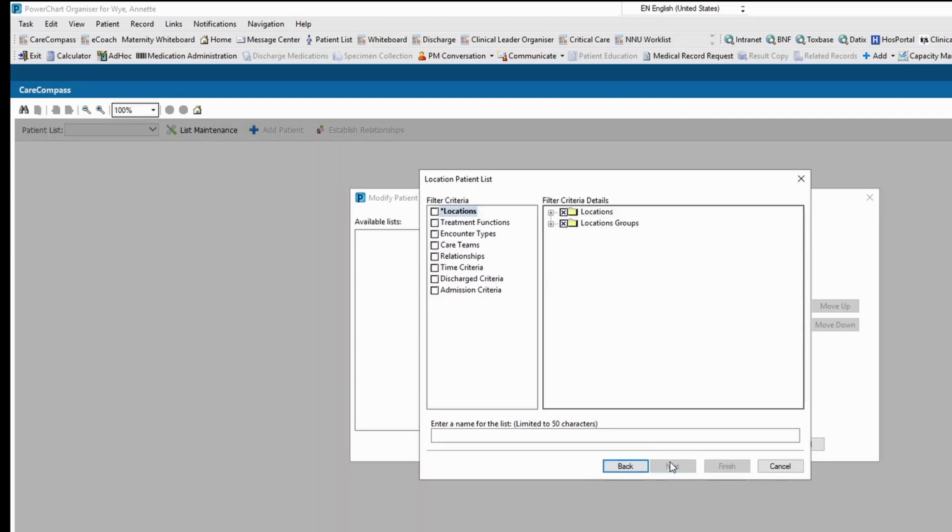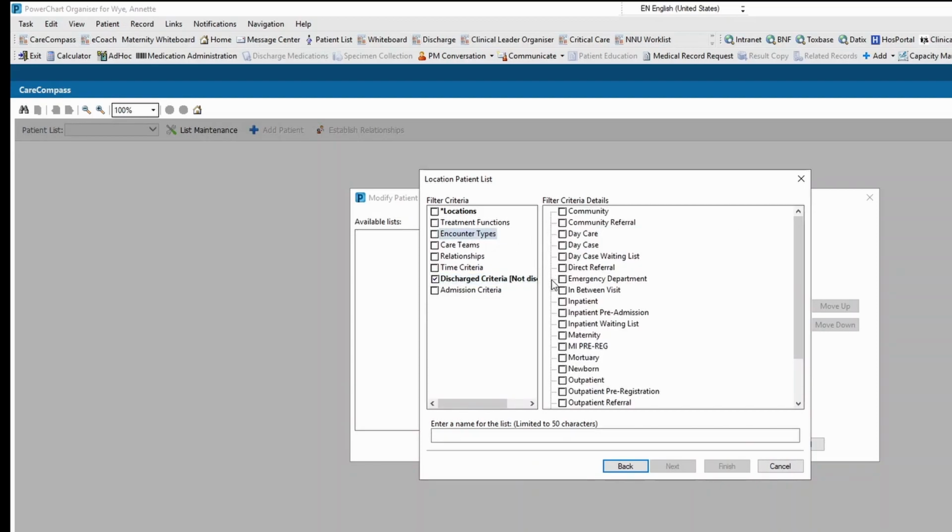Next, you want to have a certain criteria for your ward, so you want to click on your discharge criteria and choose patients that have not been discharged. You go to your encounter type and you choose inpatients if your ward is only inpatients, but if you did have day case patients as well, you can also choose day case.